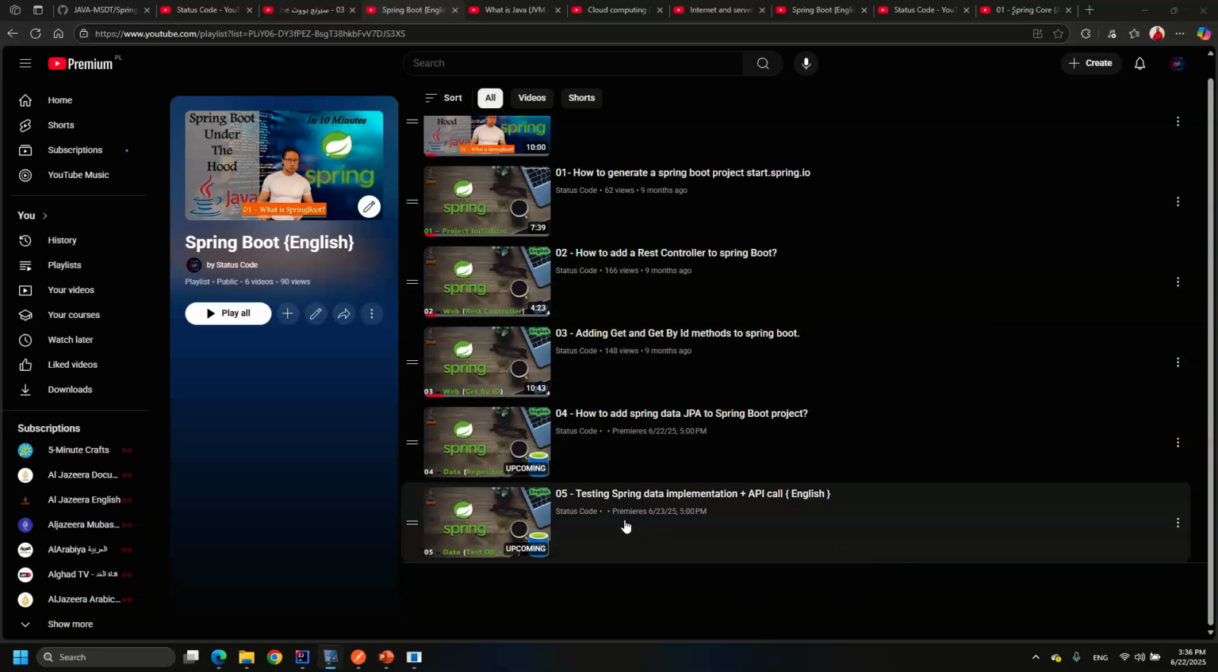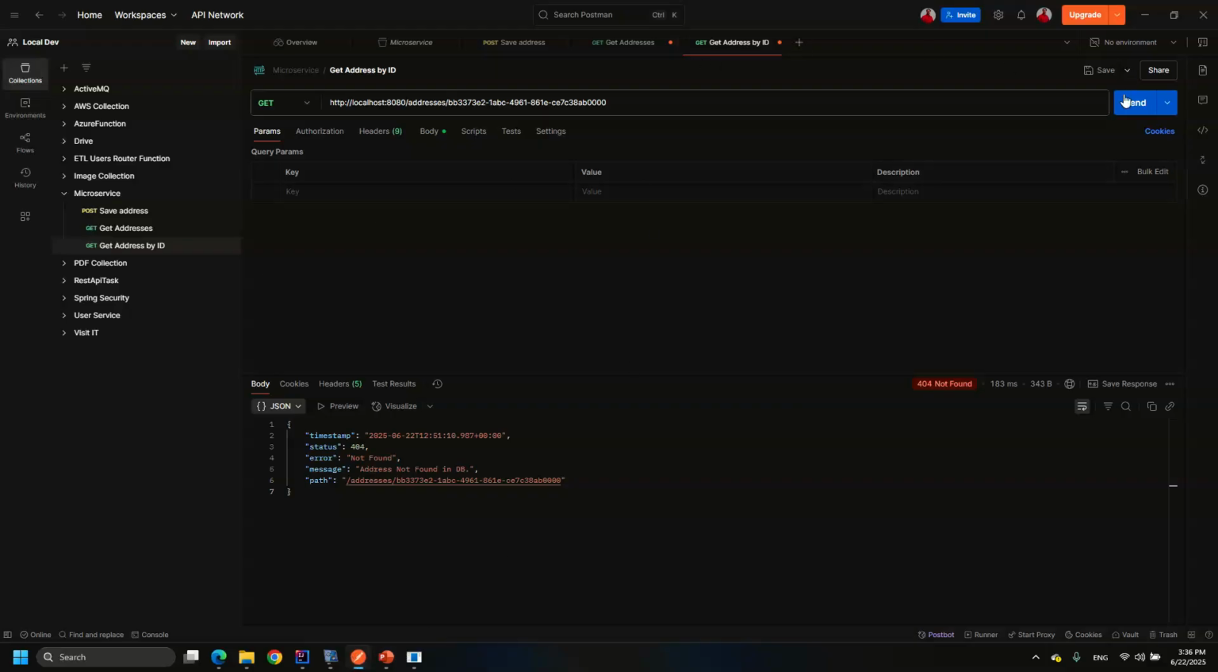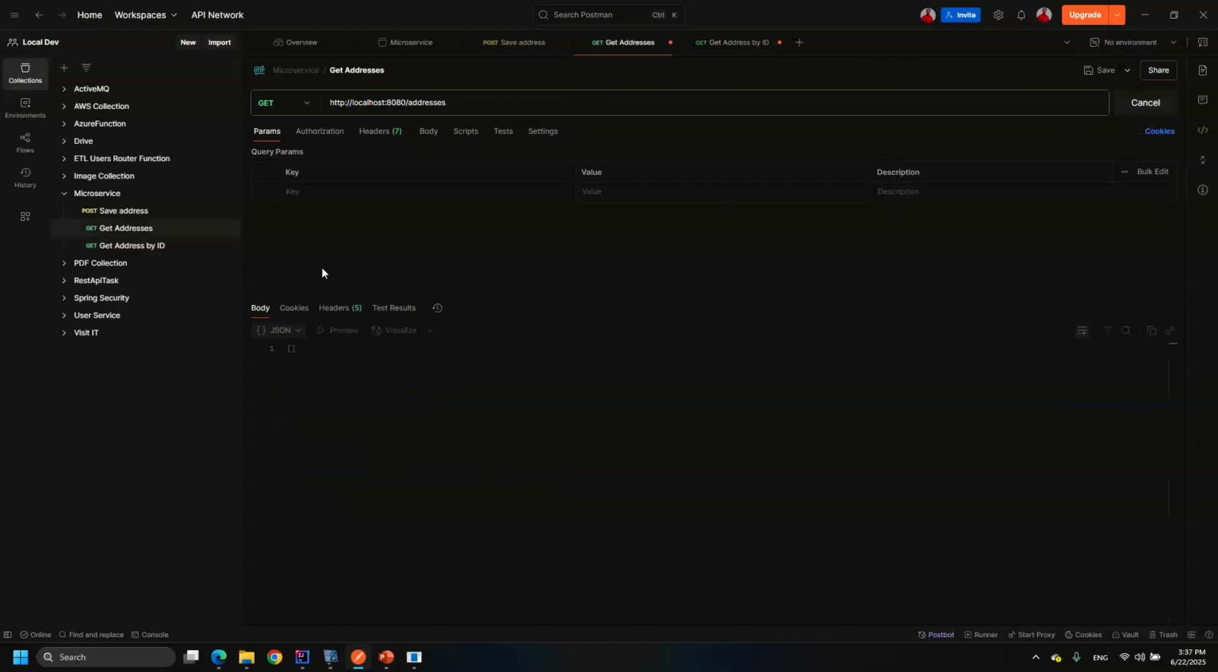Last time, we tested the Spring Data implementation with an API call. If you remember, when we just sent get by ID, we got "address not found", and when we got addresses, we returned only an empty array. Now it's time to save some data into the database using Postman.